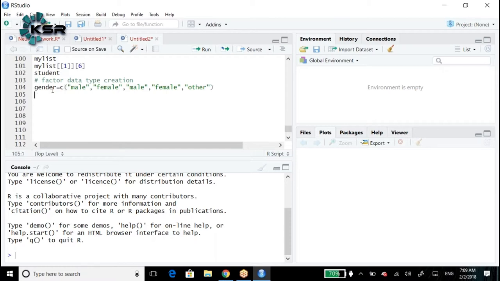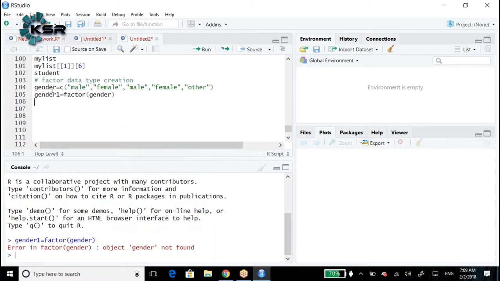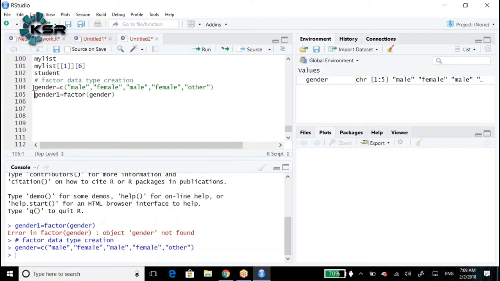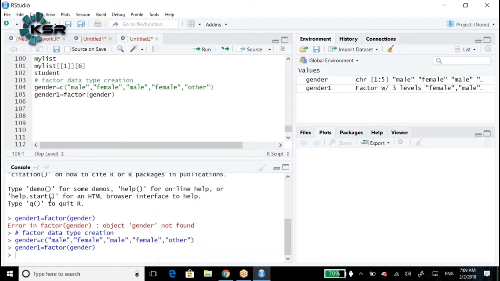So here, how do I write gender1 is equal to, we have a function. Function name is factor of gender. Oh, sorry, I did not run the first one. The error which I got is because I did not run the first gender. I did not create the gender vector. That is the reason we got an error.